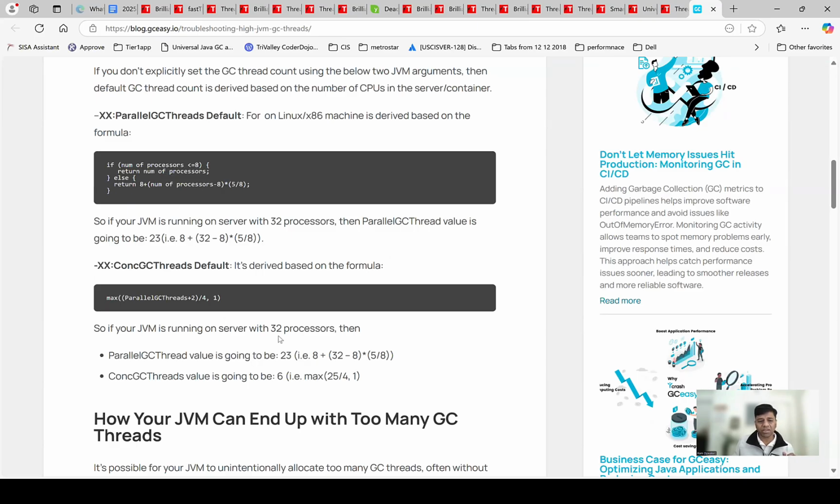So if you are running with 32 CPU cores, you're going to end up having 23 parallel GC threads and 6 concurrent GC threads. Say, hypothetically, you're running on a 128 CPU core machine. That means you're going to end up with 100 plus threads. But what if in that 128 CPU core machine, you're running 5 JVMs?